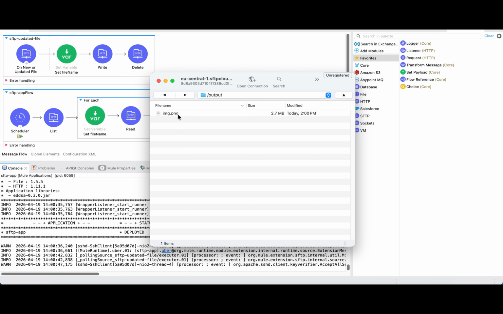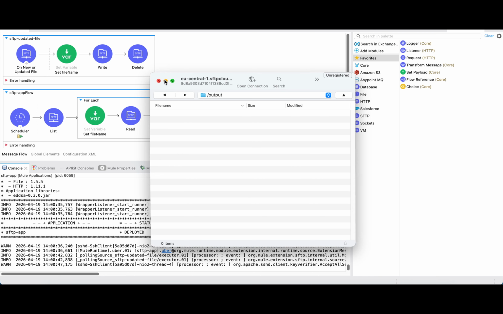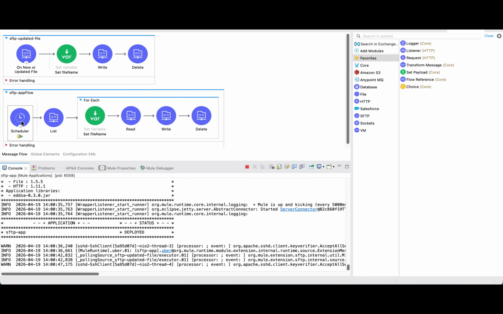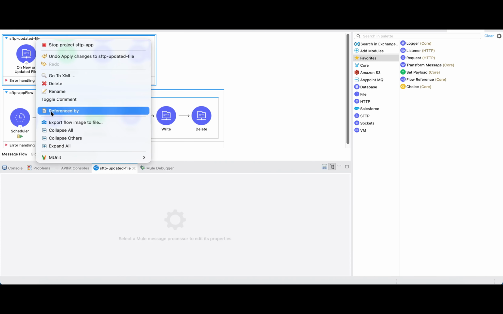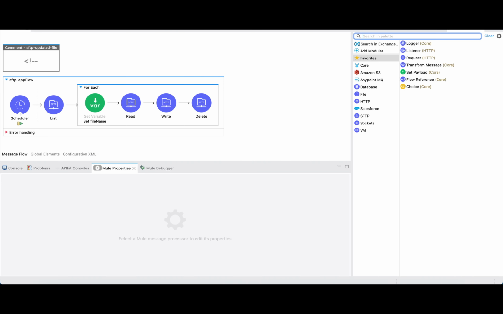Again, let's delete this file from the output directory and let's test the different flow. Here we have this scheduler and the list connector. It will list all the files from the SFTP directory, and then we will process each file individually. So let us comment this flow and save the application.